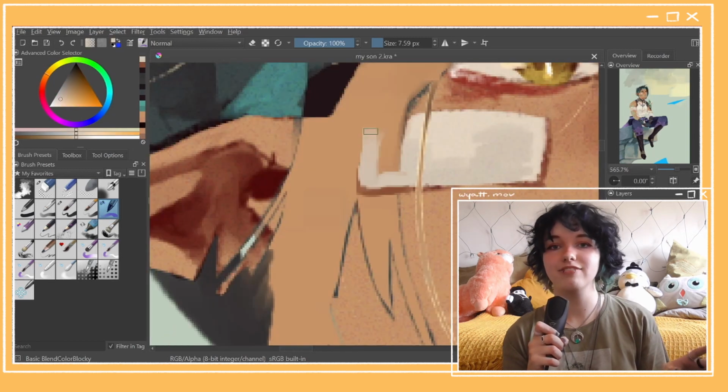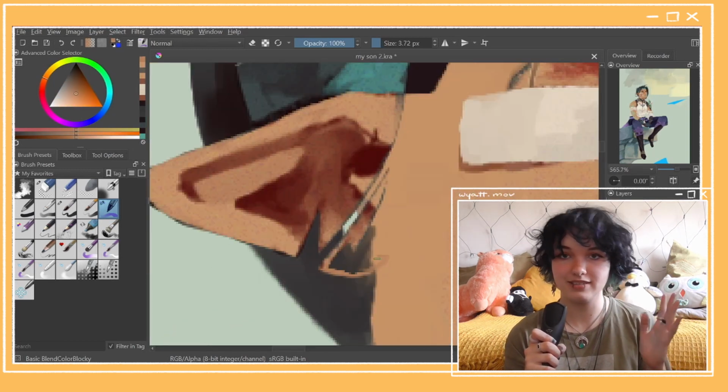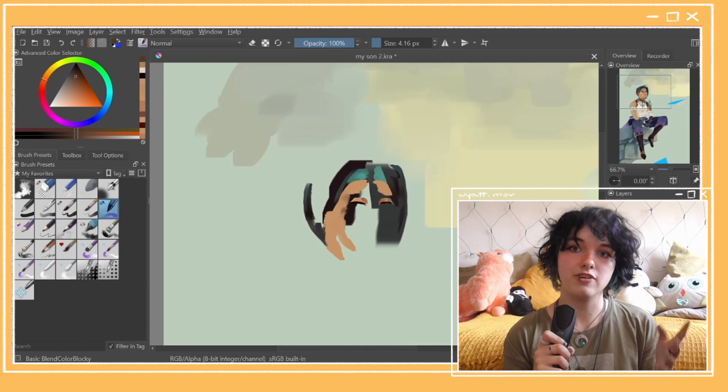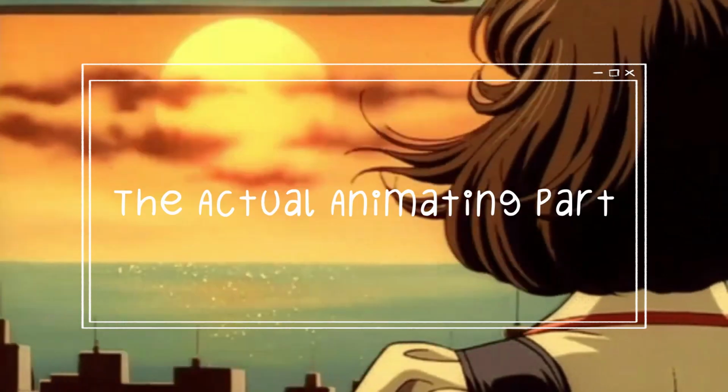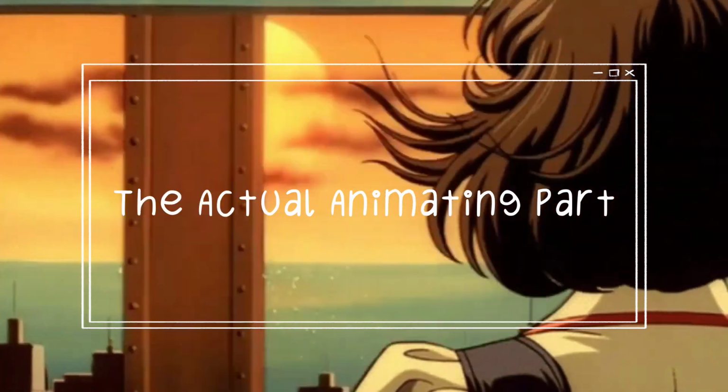Now, when you have all of your elements separated and everything, we can move on to the actual animating part. Well, technically we're not gonna be animating it, we're gonna be transforming the layers. And for that we need to move on to our animation software / 3D modeling one.